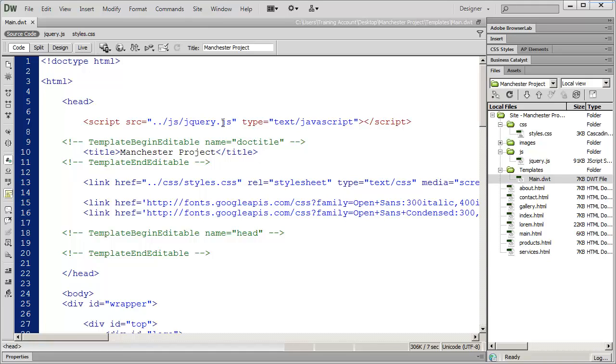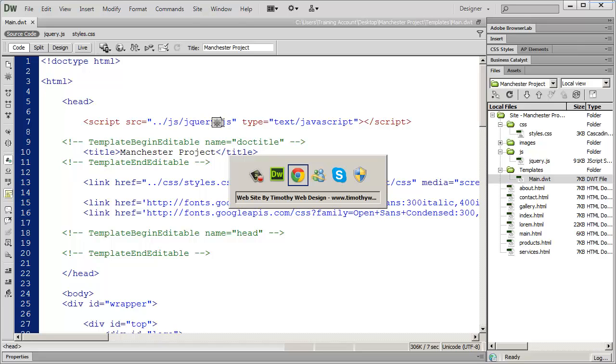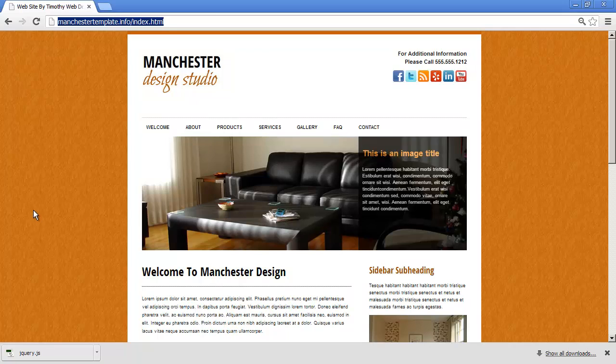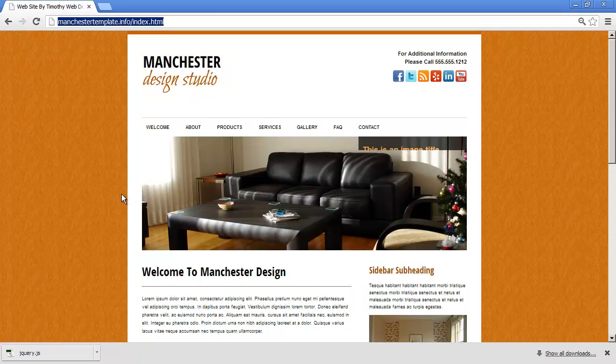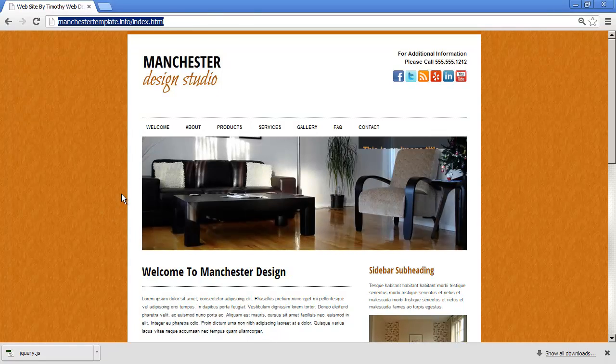So now we have jQuery installed on our site, and we're ready to go ahead and add the script that creates this sliding banner effect. And that's what we're going to go ahead and do in the next video.